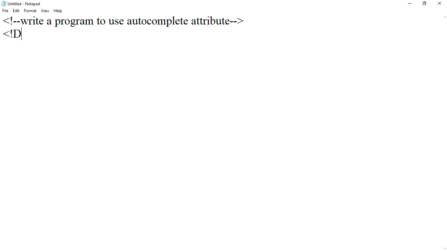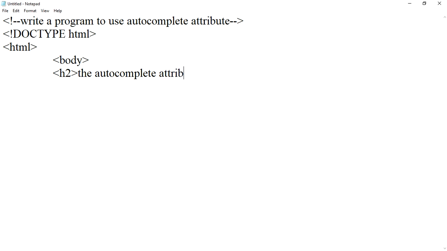We'll start with doctype, HTML tag, body tag, h2 tag, autocomplete attribute, and now we'll end the h2 tag.